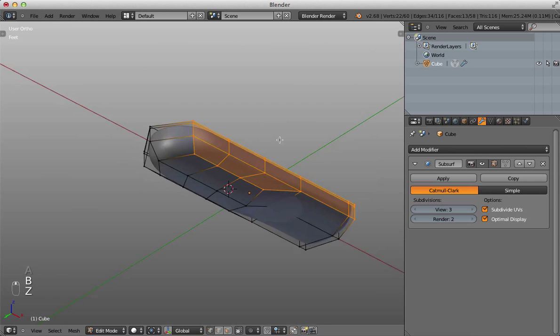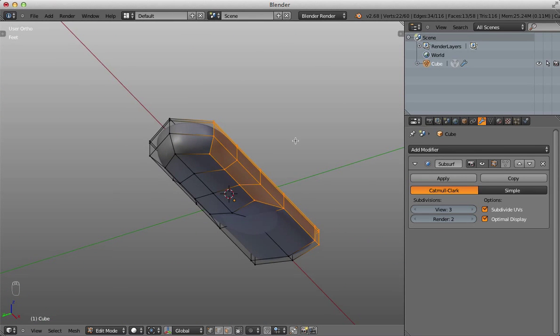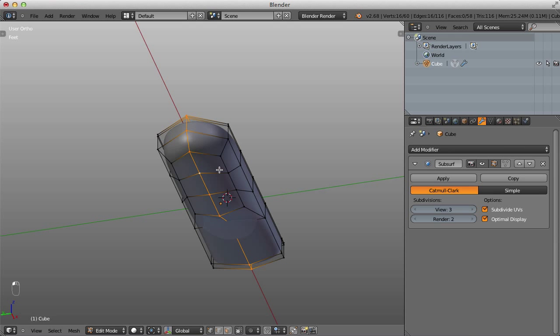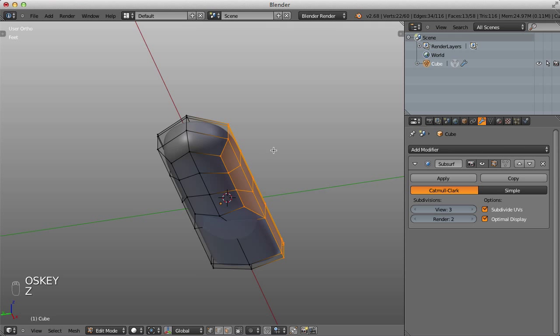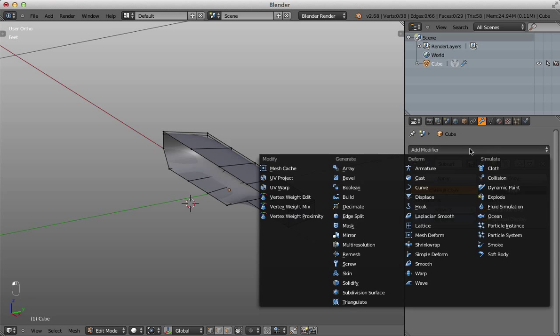So I select all the points that are on one side. I do not select the cross section, just those points on the side. And I press X and delete. So I open my model. And then I go back to the modifiers, click Add Modifier, and select Mirror.